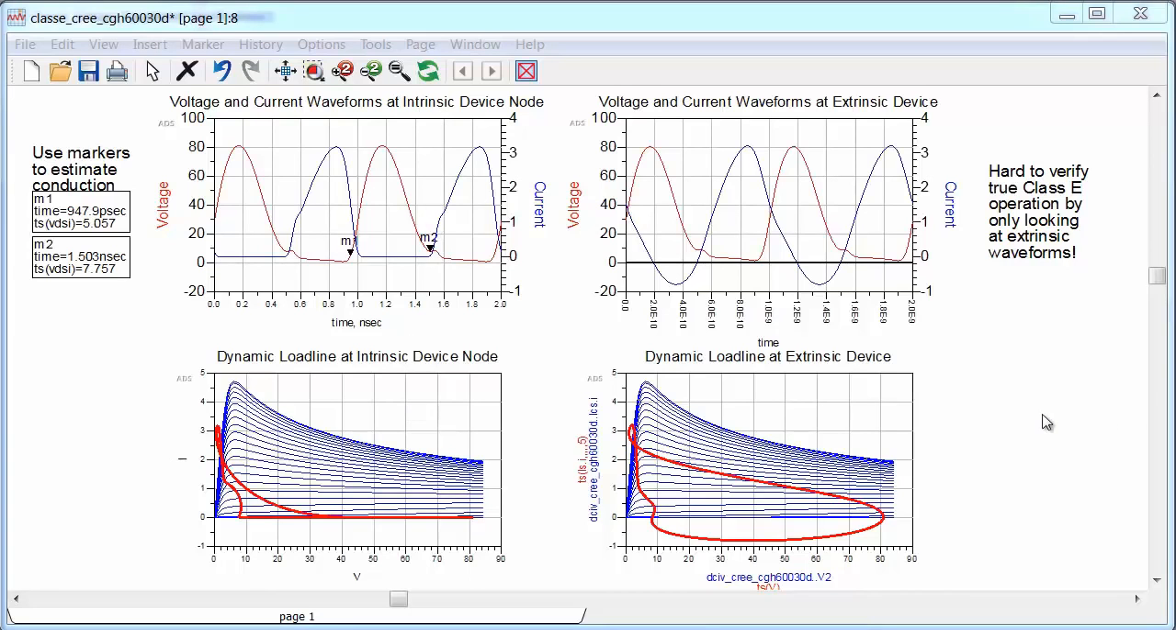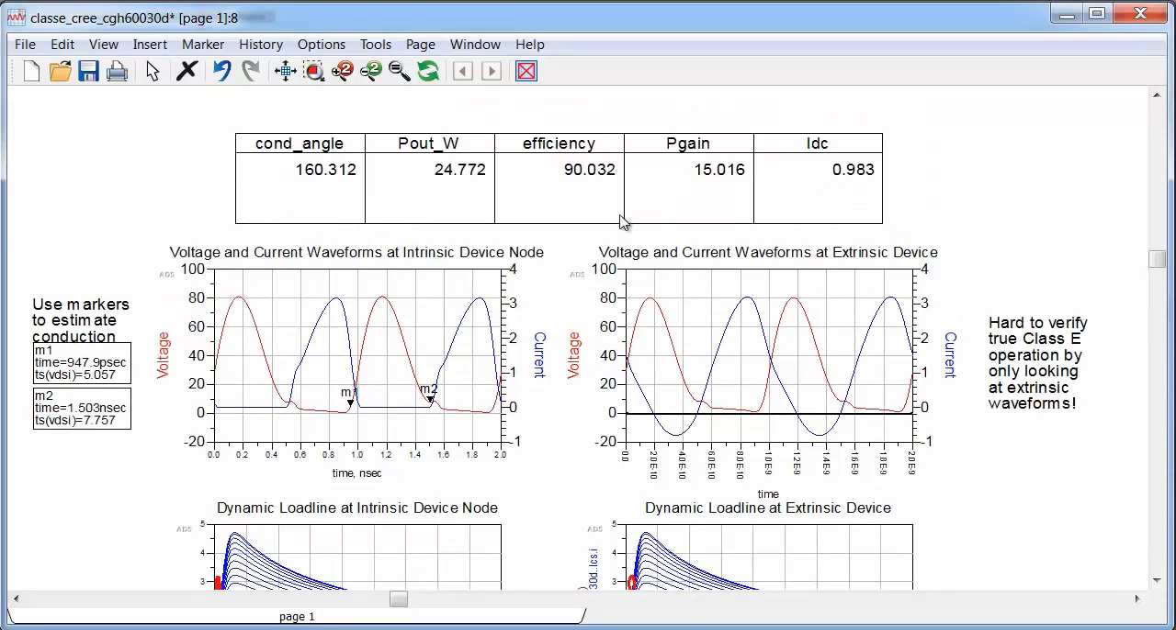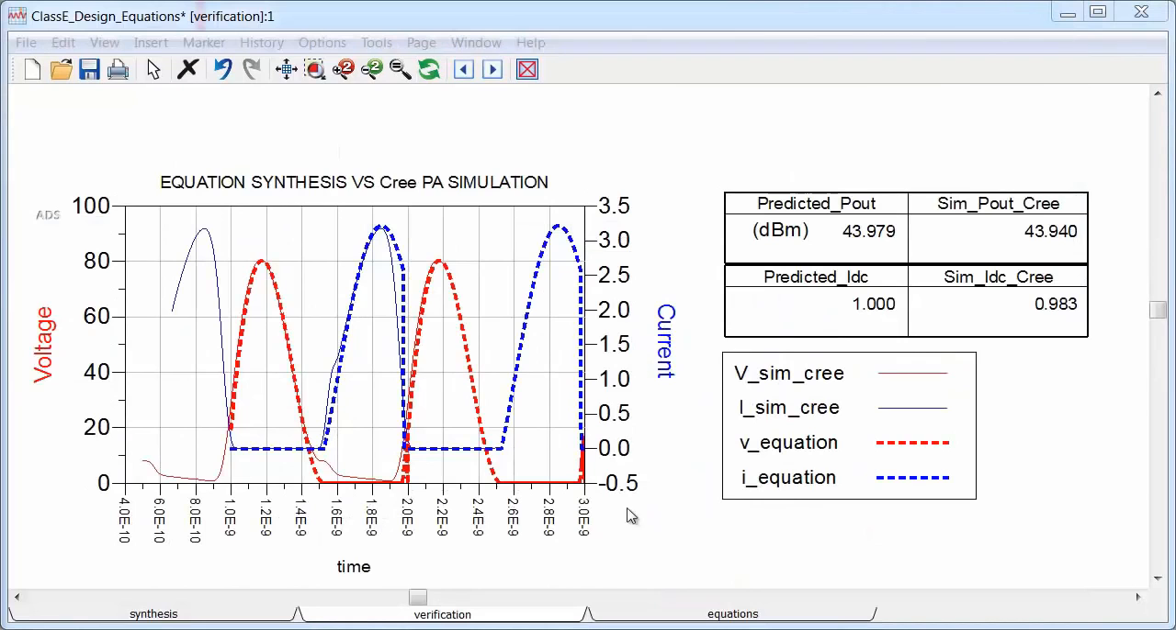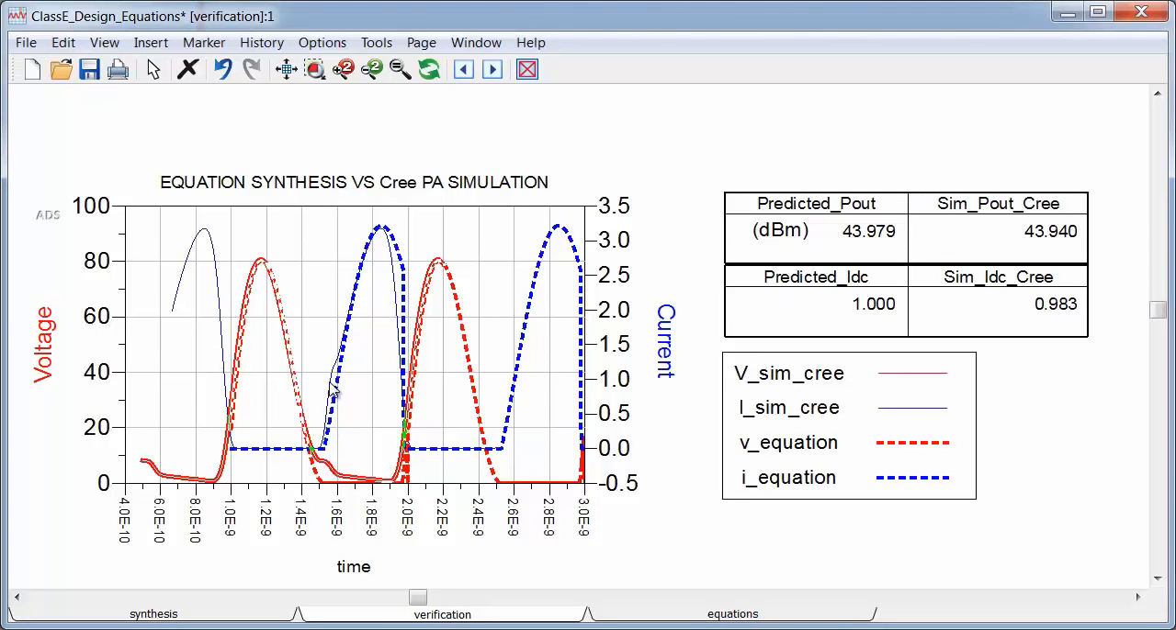And similar to my previous example, the initial results were excellent. So I got 90% efficiency with 15 dB of gain and 24.8 watts of output power at 1 gigahertz with a 28 volt supply. And here is the Cree PA simulation versus the initial waveform and power predictions from my Class E synthesis tool. And the best part is it only took me about a half hour to get to this point, so that's a pretty good running start.